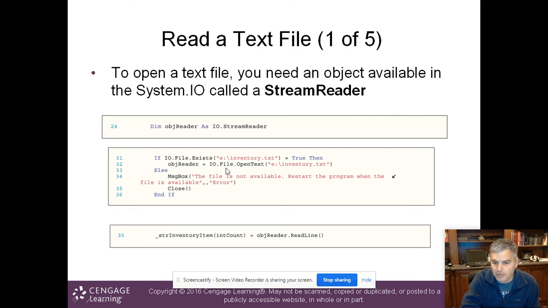So in this example, we say If IO.File.Exists, and then we give it the path of the file. This is what you have to be aware of: where is your file located that you want to read? In this example, it's an E drive, so that's probably a flash drive, and it's in the root. If you're specifying a file, you have to know the path, so you're going to have to know how to navigate to where that is. If you have a Visual Basic folder, it's going to be E:\VisualBasic\inventory. And if you have a complicated location, you're basically hard coding the location of that file.